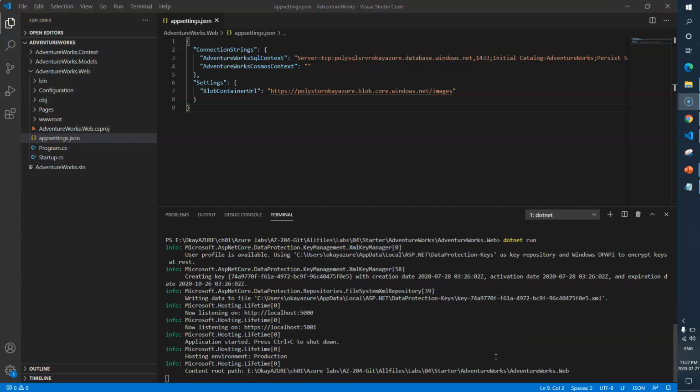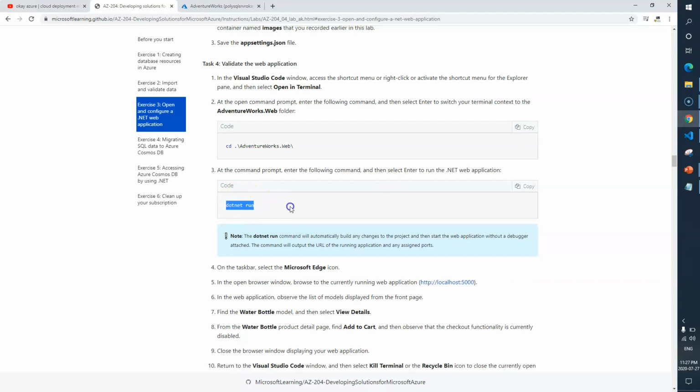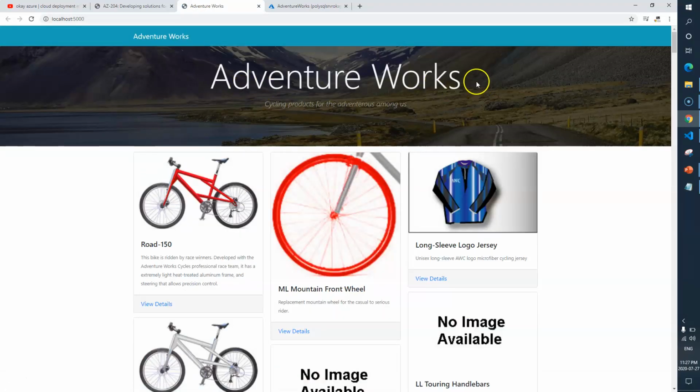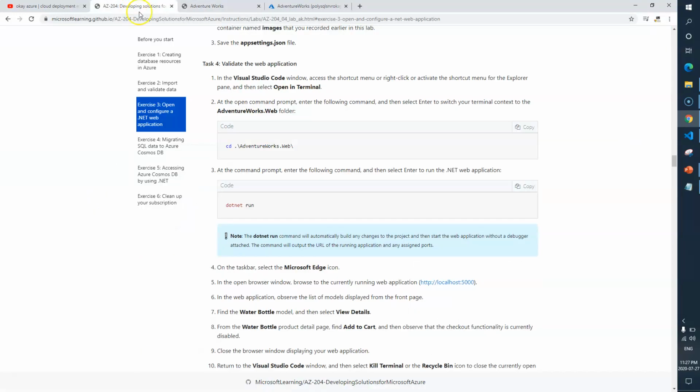Now it says listening on port numbers 5000 and 5001. Let's go back to the browser. It says .NET run is fine. Now we need to open the browser and type this particular URL, localhost:5000, for the web application. Let me open this one. It should display the application. Now here you can see our website, AdventureWorks. So far we are good.